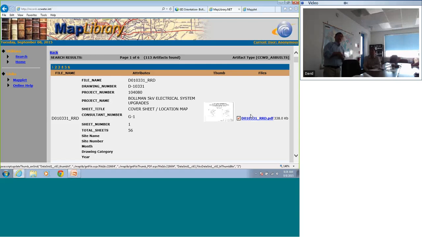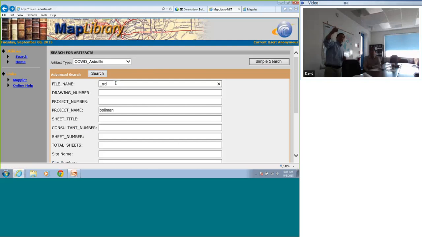So go back again. So you can see that you can add in things. You add in things as you go along, so you find more information. I'll leave that RRD in there. What's the RRD going to get you? Record drawings, all record drawings. All the records, yeah, for Bowman.